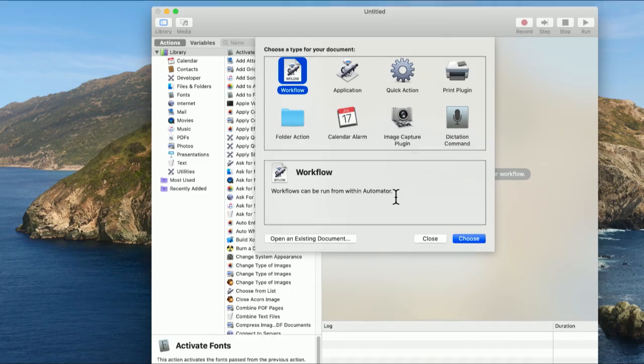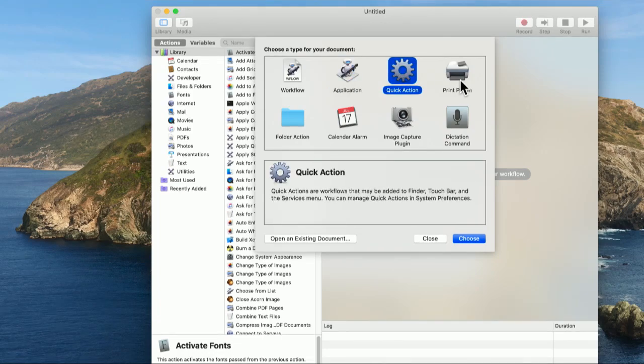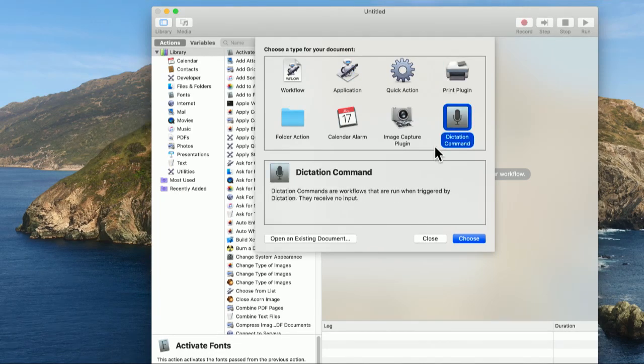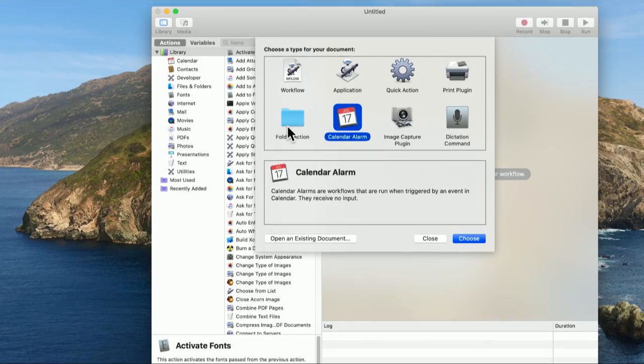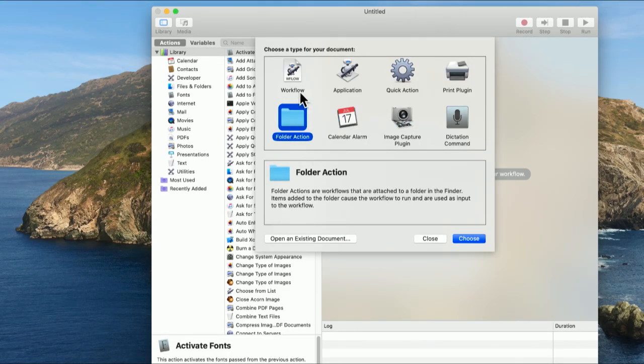Automator lets you create a variety of things: workflows, applications, quick actions. You could do a print plugin, a dictation command, an image capture plugin, a calendar alarm, or a folder action. Folder actions are workflows that are attached to a folder in the Finder. Items added to the folder cause the workflow to run, and are used as input.